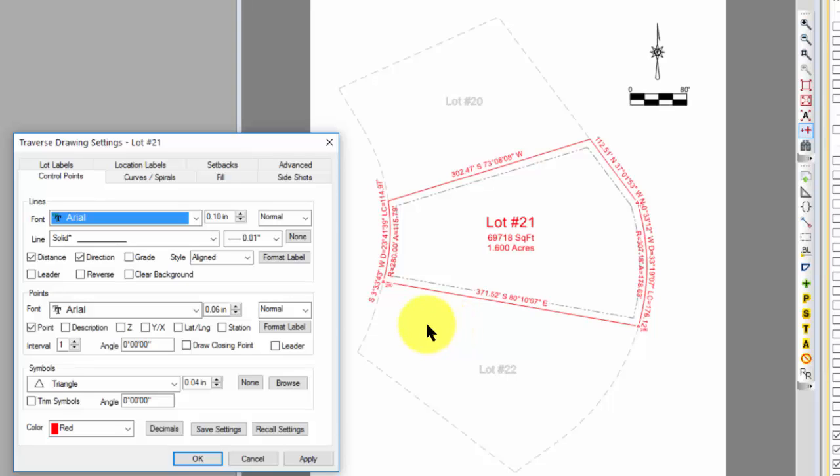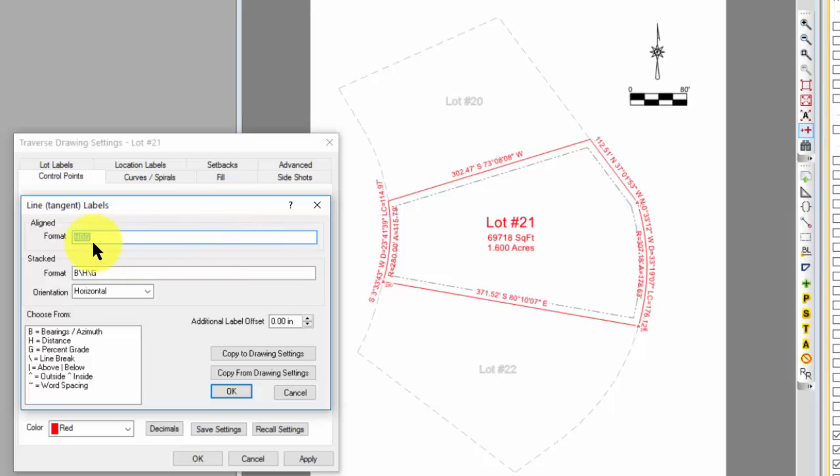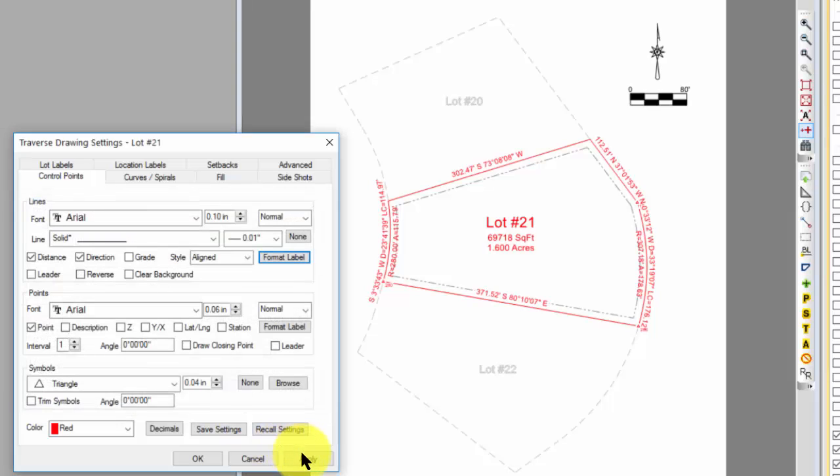Okay, so you can start seeing that I can start putting this together exactly the way that I want. I'm going to split these above and below the line, so I've got bearing above, distance below. We're clearing the background for the labels so the setback lines don't run right through them. We can change the way we label these curves if we want. But I wanted you to see real quick how lot labels play into creating these adjacent lots to the survey property that we're actually surveying.